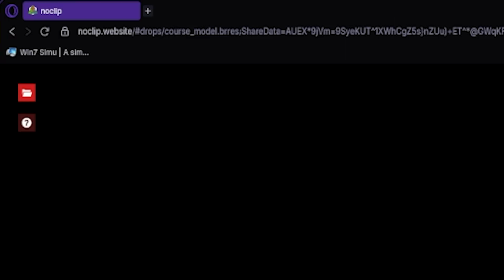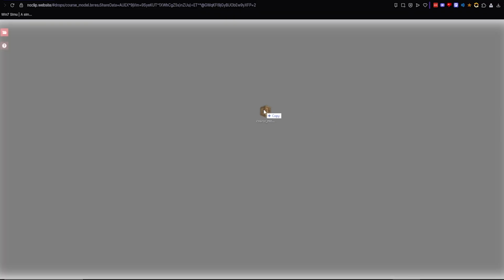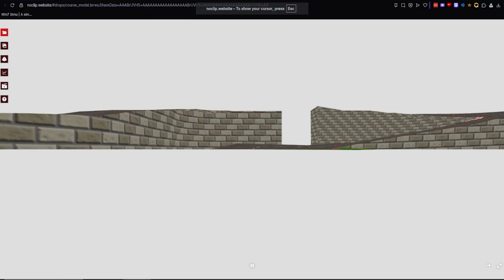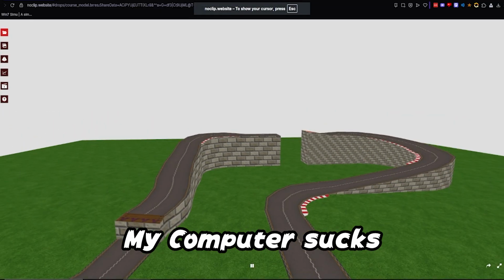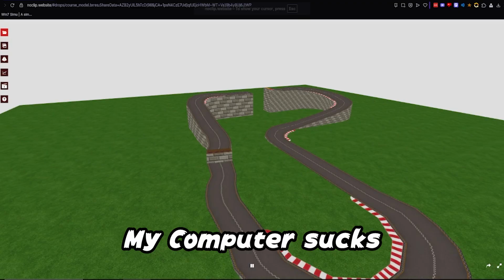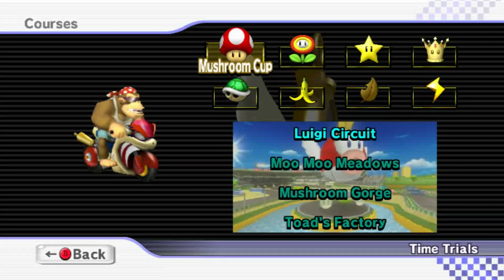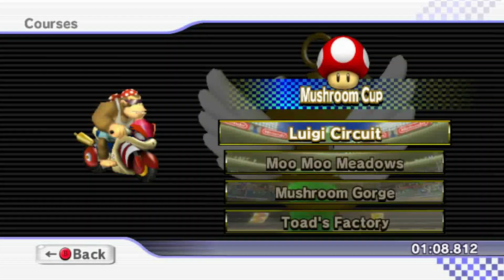If you don't feel like booting up your Wii or Dolphin, you can go to this website and load the BRRES file there. It has to be the .BRRES file, not the .szs file. Note that this will only work on Dolphin because we didn't add a skybox.